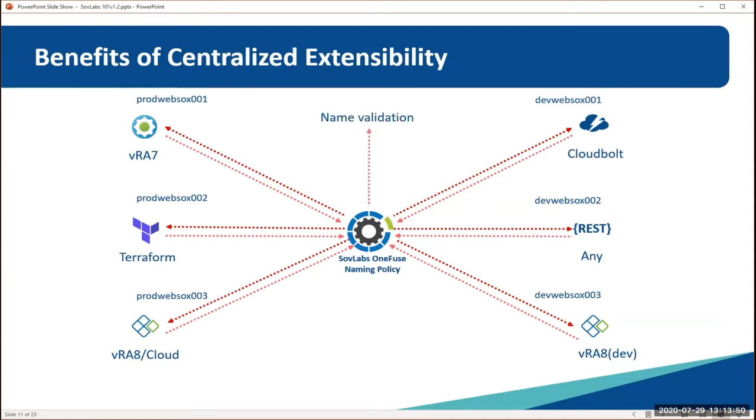So you also gain the ability to do things that you weren't able to do before, or that became more challenging to do. In an example of naming, something like validation, right? I can now define validators in one place, define my naming policies in one place. And when any one of these different solutions goes to consume that policy and a name gets generated, we can validate it against your defined validators, whether it's DNS or whatever it might be, and ensure that name is going to be unique. And these same concepts, again, apply to all the various different integrations that are provided as part of the OneFuse platform.